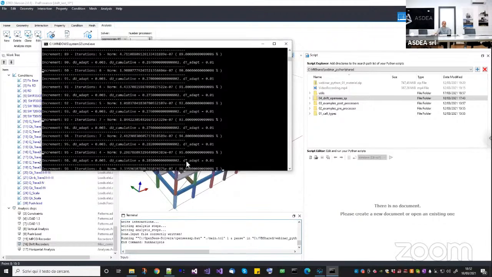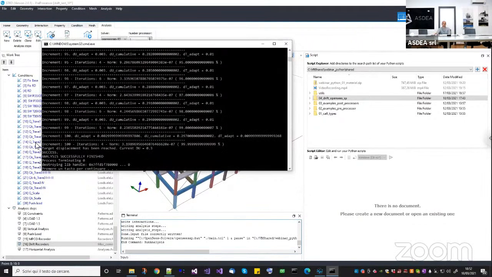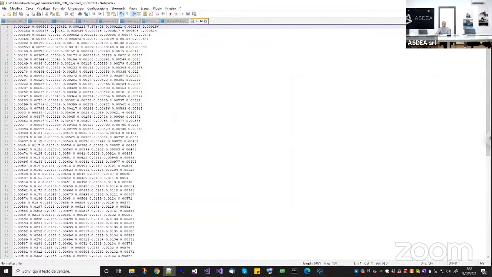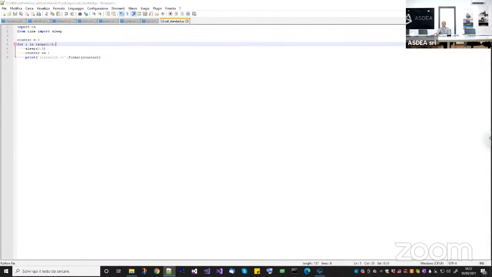So you wait for the analysis to finish. Okay, that's fine, no error. And this analysis will produce the result file and the drift file. As you can see here, we have 8 columns. Why 8 columns? Because we have 4 elements for each column that I recorded. So 8 drifts for each time step. Okay, so we can close it.